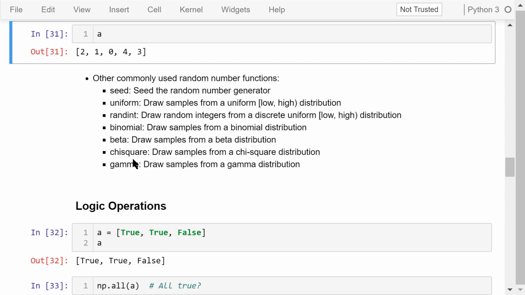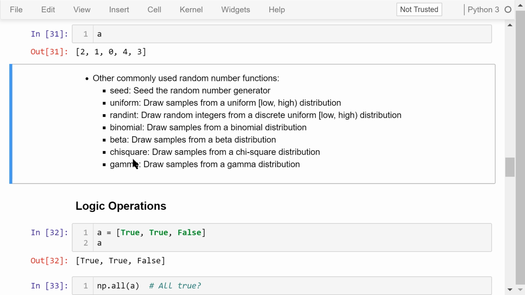There are some other commonly used random number functions. For example, you can set the random seed manually to reproduce the same results. You can generate uniformly distributed samples. It also has random integers and the binomial, beta, chi-square, and gamma distributions. If you're interested, you can look them up on Google.